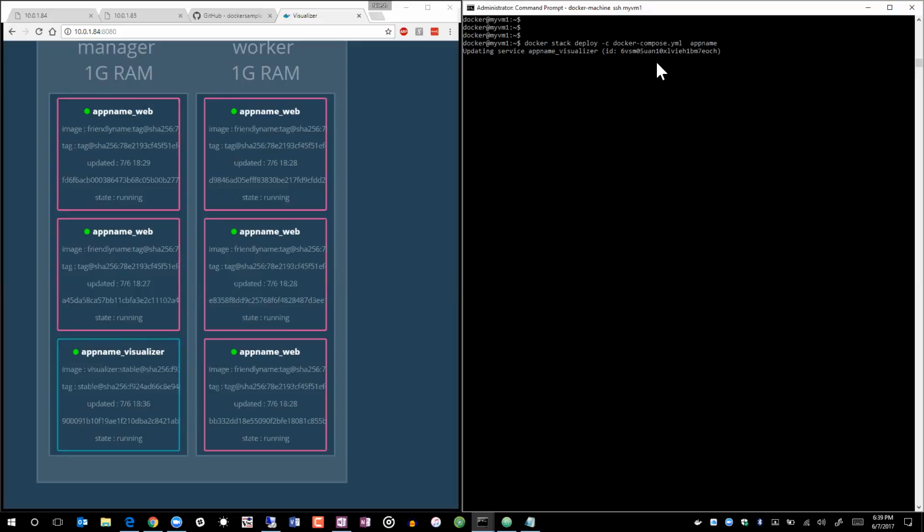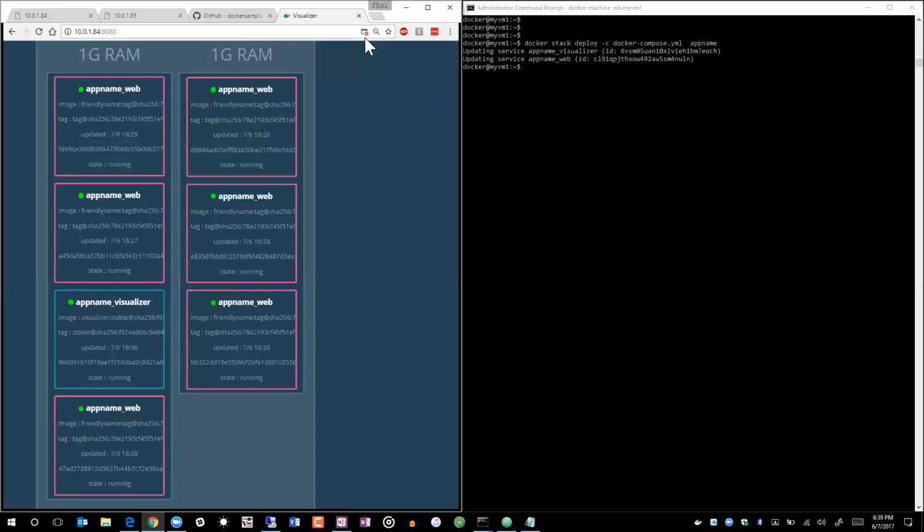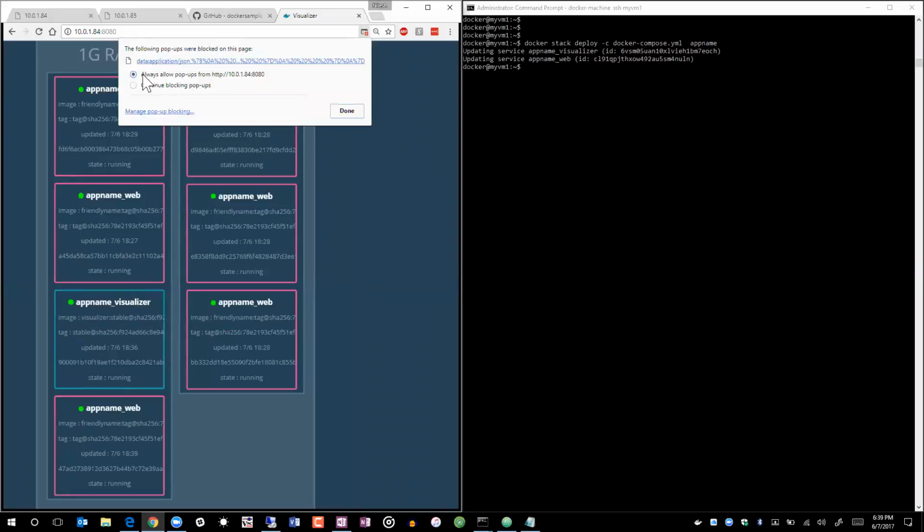It is doing right now. And I am going to see the visualizer automatically updated to show another web container right at the bottom. And you can see that it disabled pop-up. I should enable pop-up and say allow pop-up, please, because the pop-up actually brings interesting info.